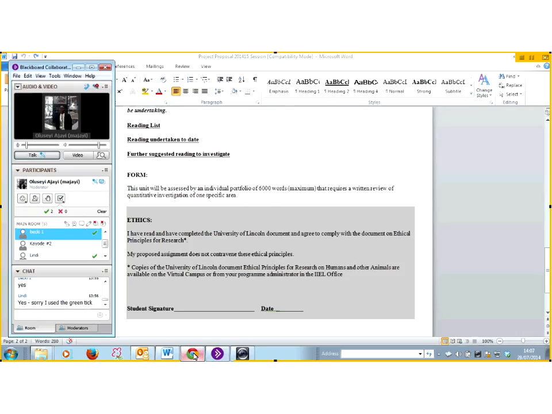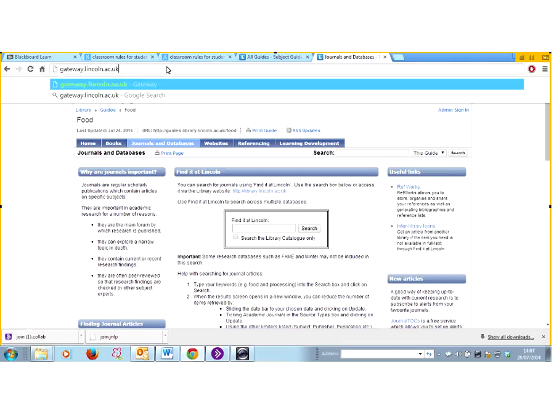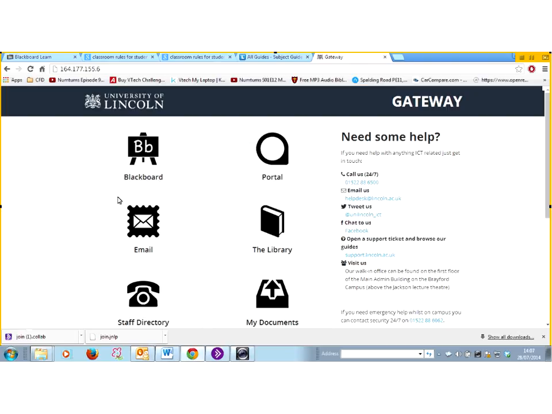So, for example, if you're looking for information for a particular reason, all you need to do is to go to Gateway. You can see what I'm doing now. Gateway.lincoln.ac.uk. As a student of the university, you have access to a vast amount of information. Now, go to Gateway. Then from Gateway, you need to go to the library.